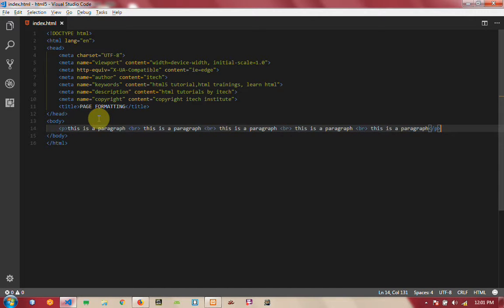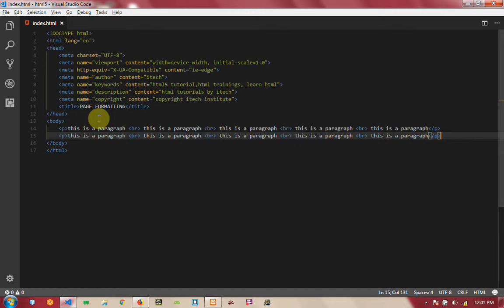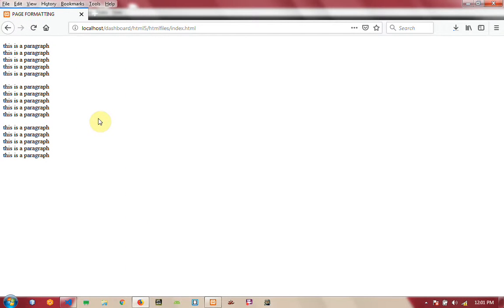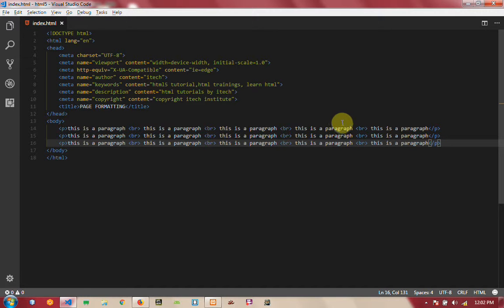Let's compare with what happened in the paragraph tag. I'll just cut this and paste them a couple of times. Now you can see the space between the paragraph tags is very big compared to that of the break tags. That is just a basic difference between both of them. What we'll be talking about next is inserting blank spaces.